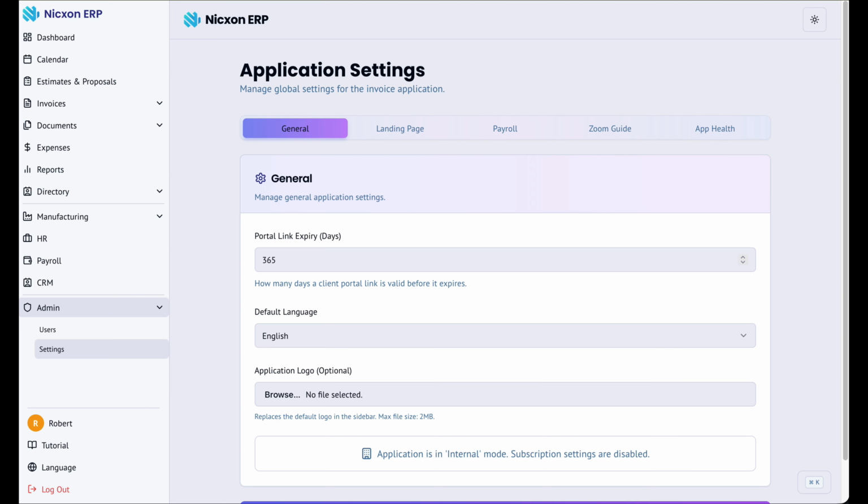In this video we are talking about application settings. This page is only available to the admins of the software, and employees of this application do not have permission to visit or change anything on this page.